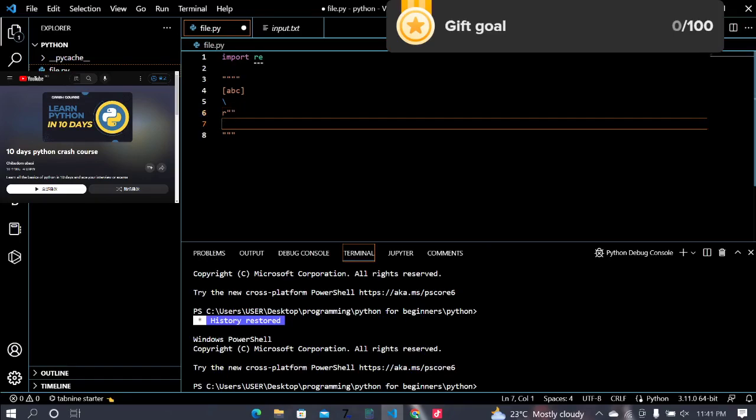Then there is the full stop. The full stop is used when you want to say any character can be there. It can be a digit, it can be a letter, any single thing except a new line. New lines are not part of this dot.